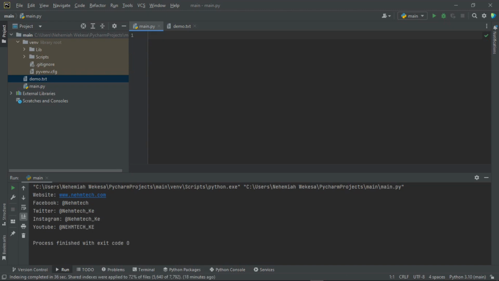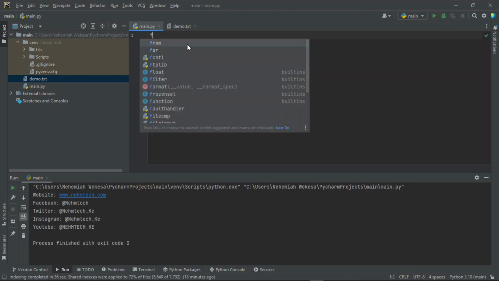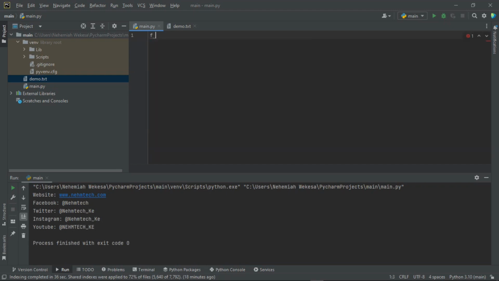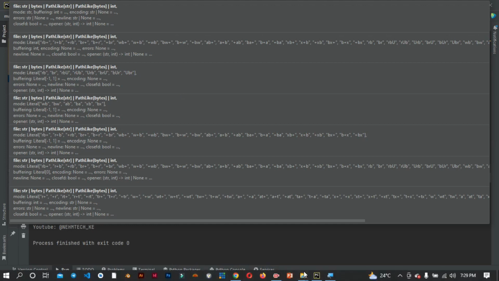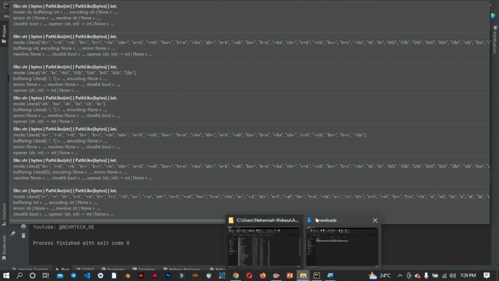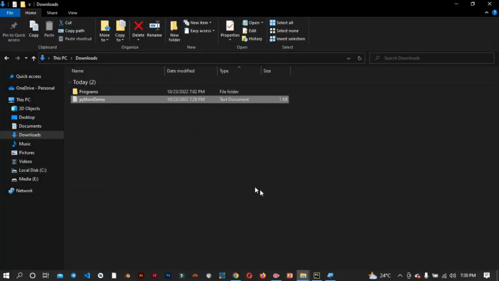Now first of all, to open a file in a different location, you have to specify the file path. Let me show you. First of all, you must specify the object. You can give it any variable name, and then you must use the open function. Now, guys, let me go to my file explorer.